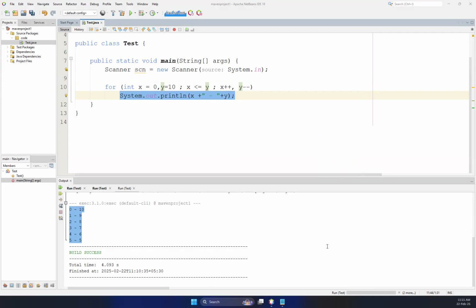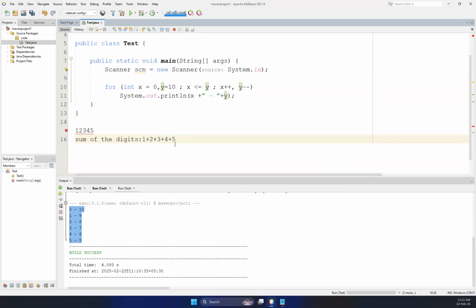I want you to quickly try out. If you are given, let's say, a number, 1, 2, 3, 4, 5, I want you to get the sum of the digits. I want to display 1 plus 2 plus 3 plus 4 plus 5, which is 3, 6, 10, 15. I want to display the answer as 15. Ask the user to enter a number, and then I want to get the sum of the digits.